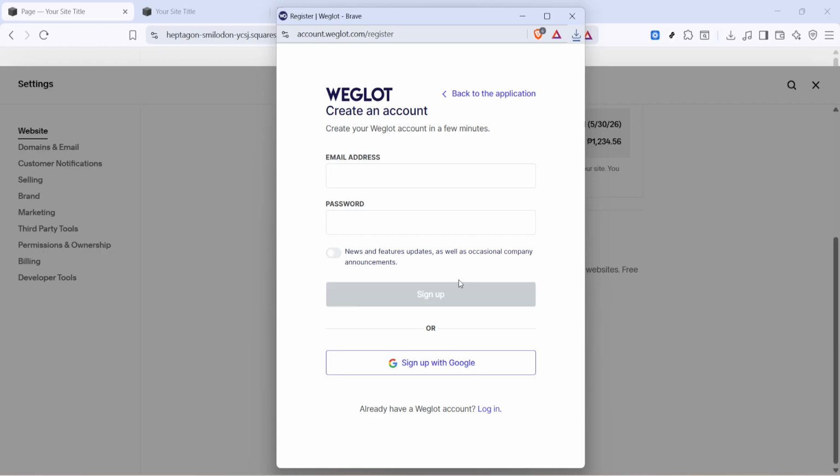Weglot will automatically scan your live pages, generate initial translations, and place a switcher on your site, often in the corner of the screen, so visitors can toggle languages instantly. That's the essential setup. After connecting and signing up, give your site a moment to refresh.